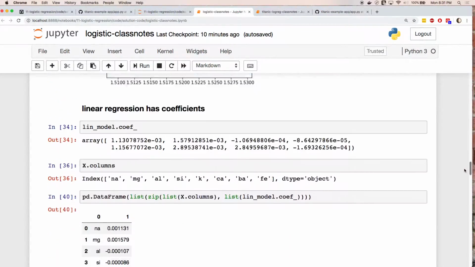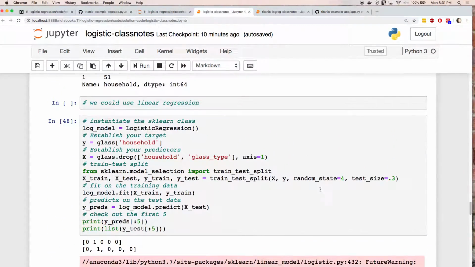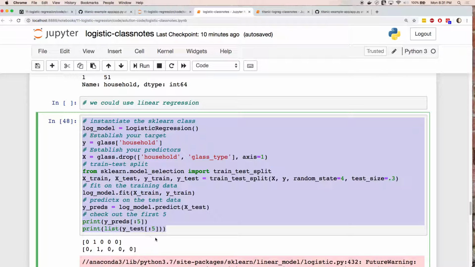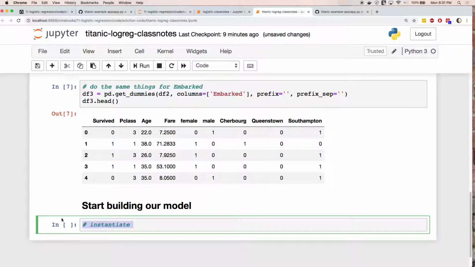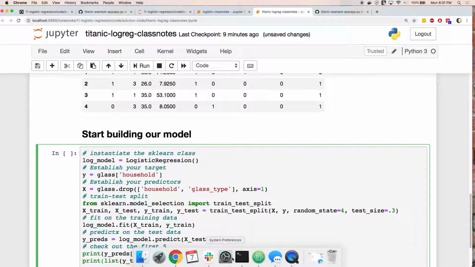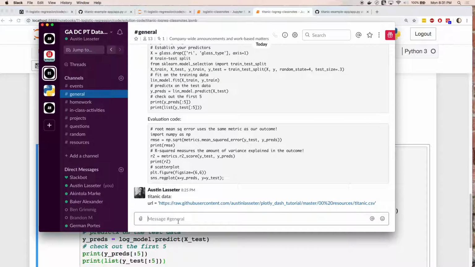I'm going back over here to the class data. I'm grabbing all of cell 48, and I'm dropping it straight into my Titanic classifier. And I will also Slack this out in case you don't have it at your fingertips. Here is my logistic regression model building code.